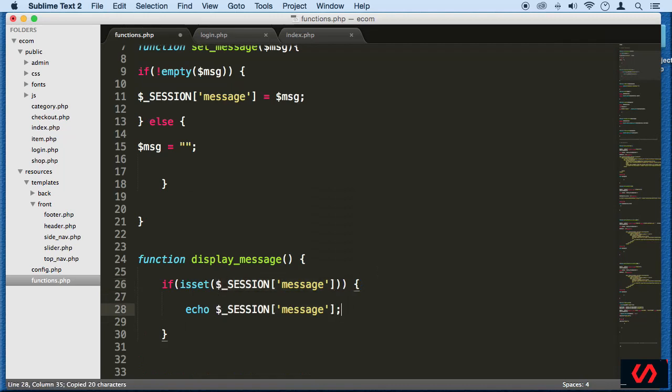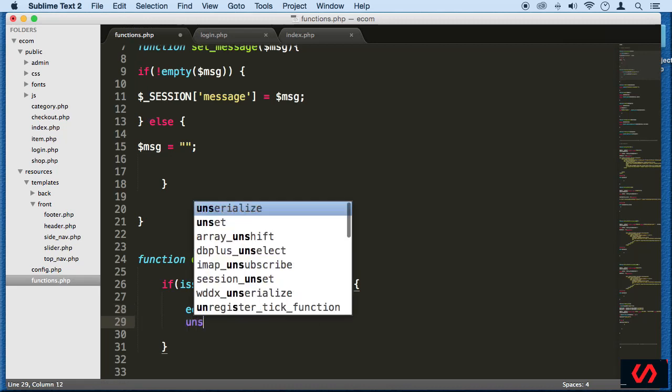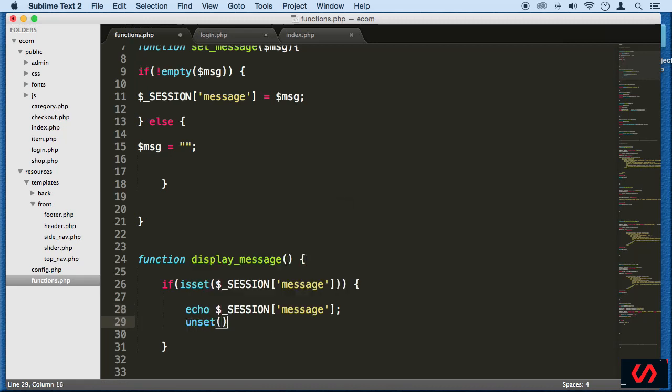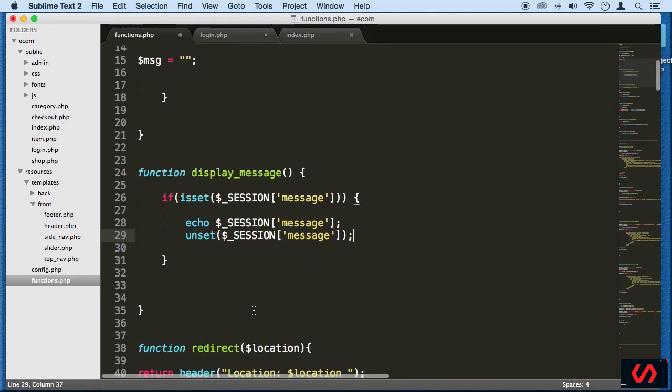There we go. That's it, right? And at the same time, we're gonna unset it once we echo it. So that way, when we refresh, it's not there again. So we're gonna use this unset predefined function from PHP to unset it. All right. So that's it for that.